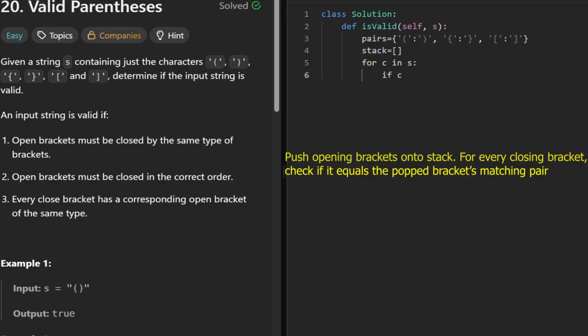If the character is an open bracket, push it into the stack. If the stack is empty, return false immediately. If the stack still has an item to pop out, it will pop out that item. Find its matching pair. Check if it's the same as the closing bracket we are reading right now, and if it's not, also immediately return false. Otherwise, if it's the same, move on to the next character.